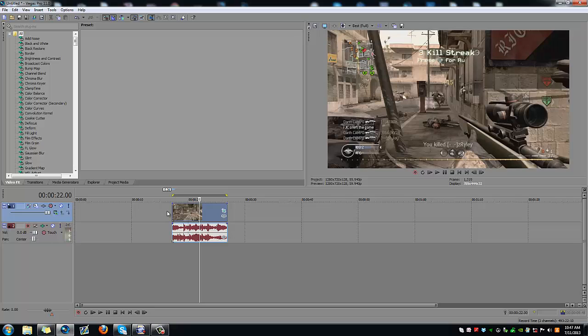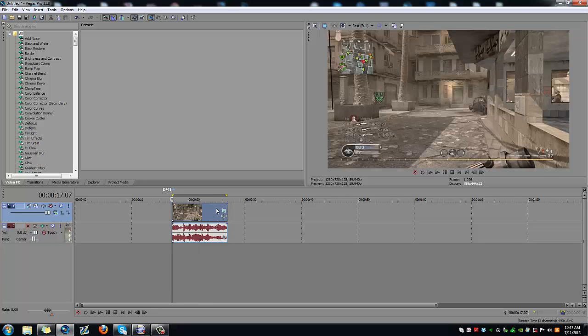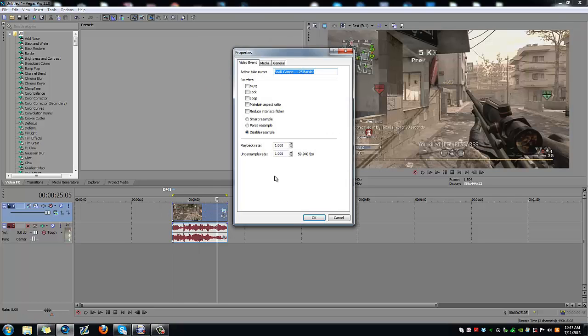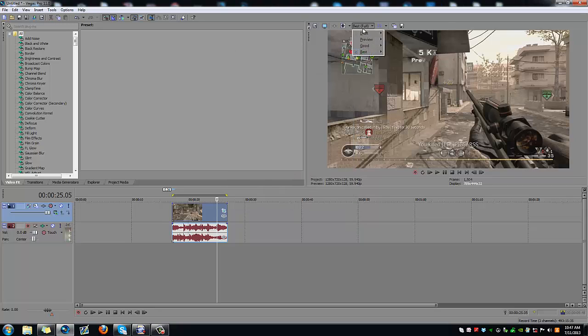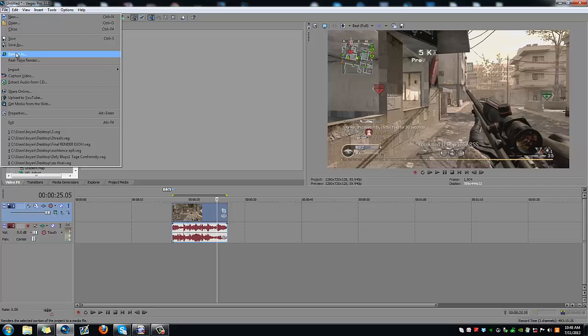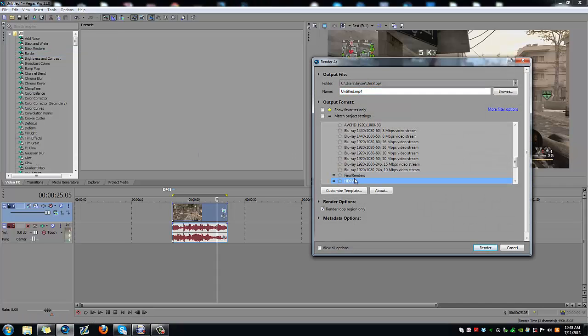Alright guys, so that's about it for the render settings. Don't forget, right click properties, disable resample. If that's the least you can do, that's fine. Settings best for when you go to render, and obviously know what you're rendering out to, final renders or HDPVR or Elgato, whatever you have.